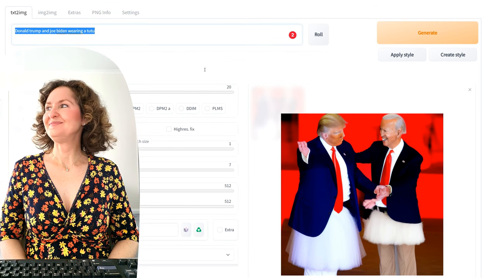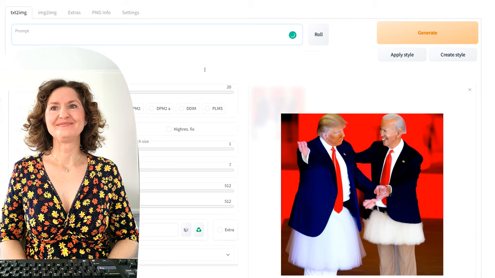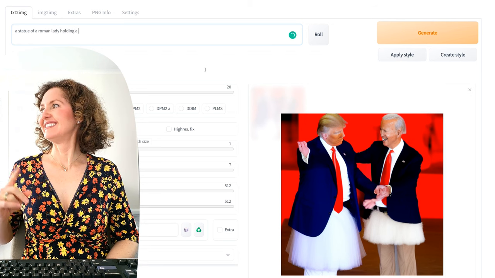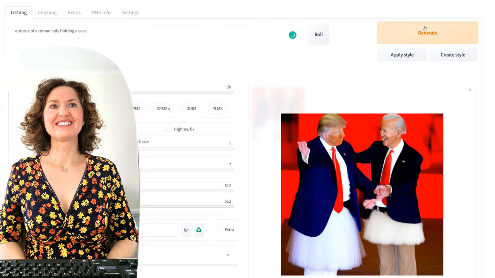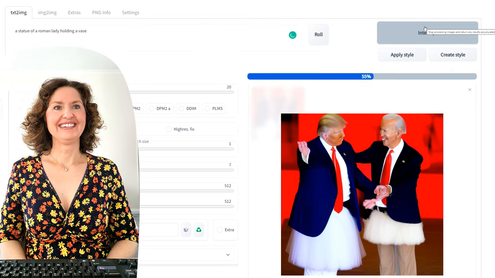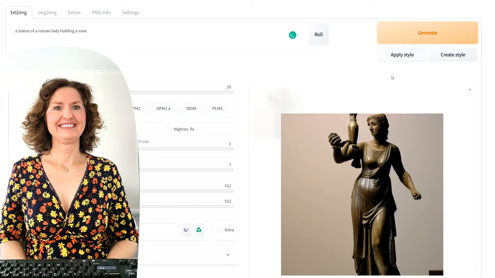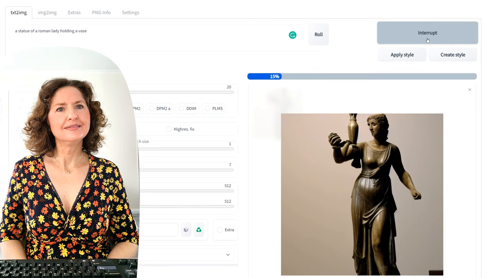Okay, let's finish it off with you making a statue of something. You know you like those statues. Like, for example, a statue of a Roman lady holding a vase, similar to the one that we've got outside. There you go. And you could generate that, a statue of a Roman lady holding a vase. And she's not holding it very well. So we'll generate another one.